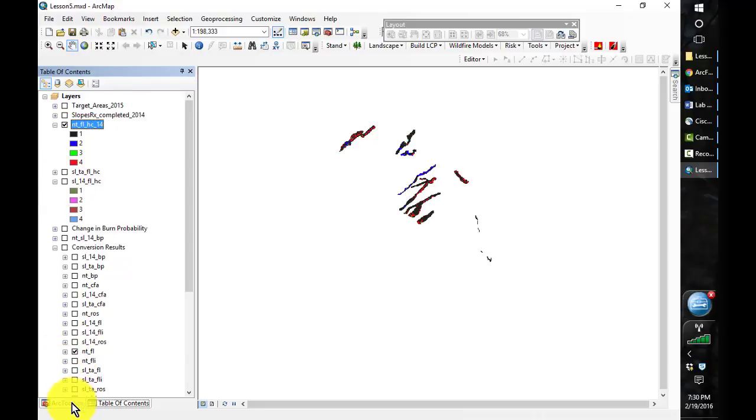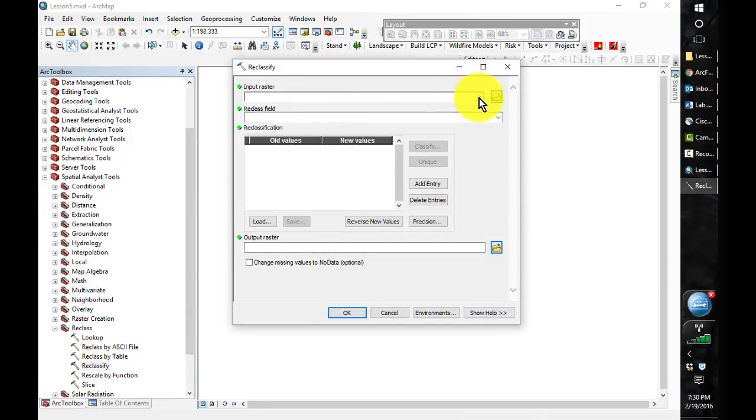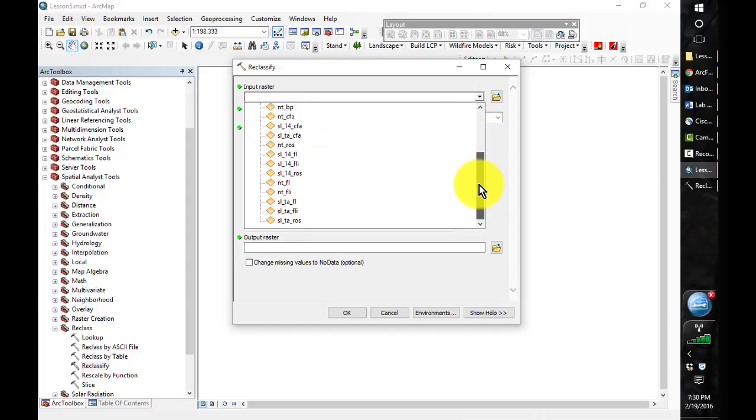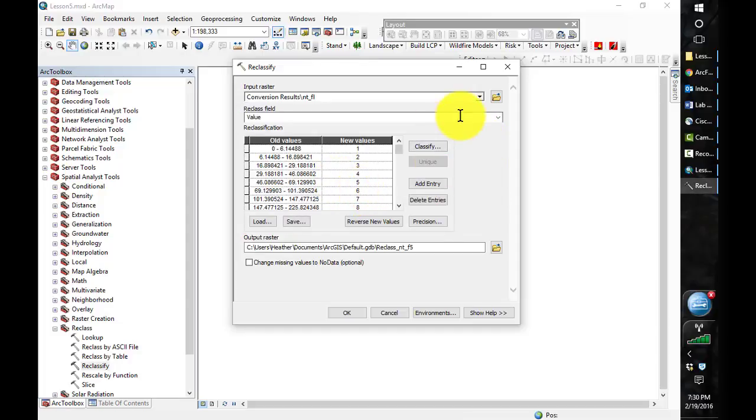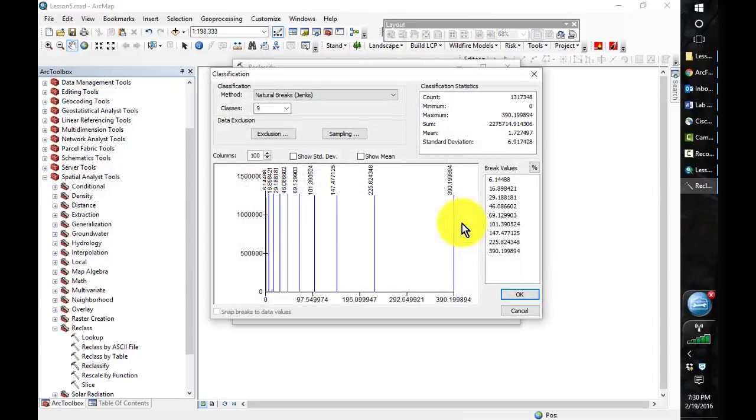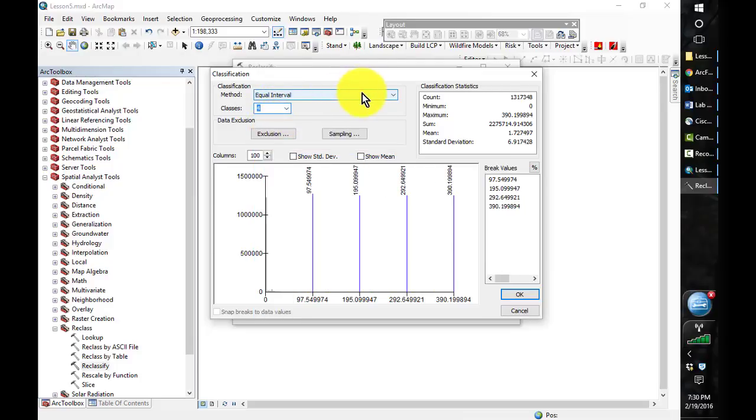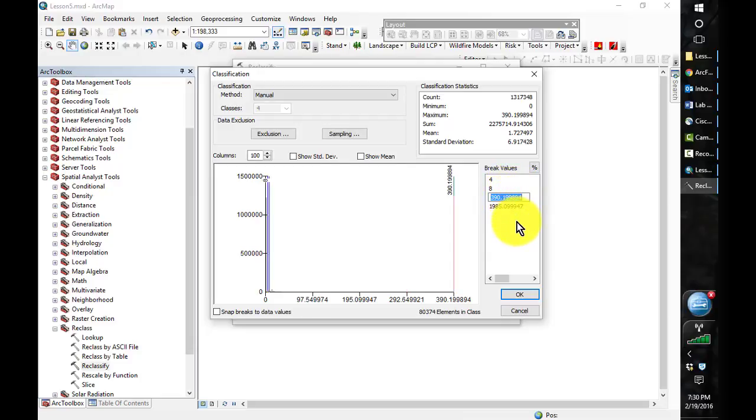So now we will do that same calculation again, except this time with the target areas. So again, using our no treatment flame length, classify, equal interval, 4, manual, 4, 8, there we go, and 11. And you can see we have some pretty crazy numbers here.